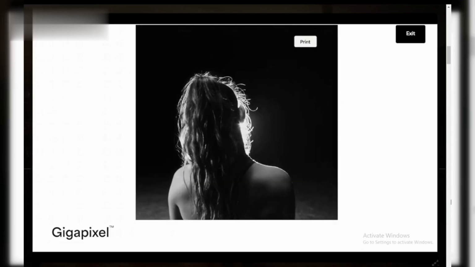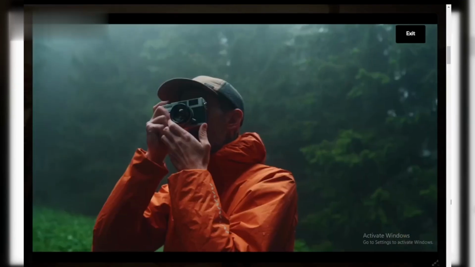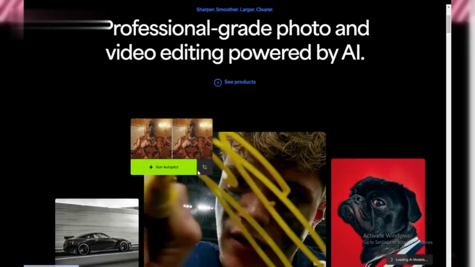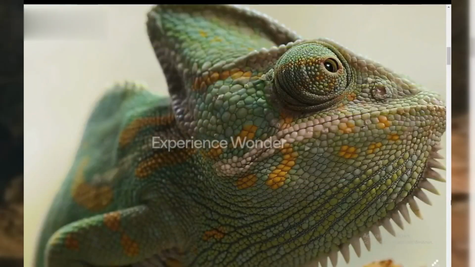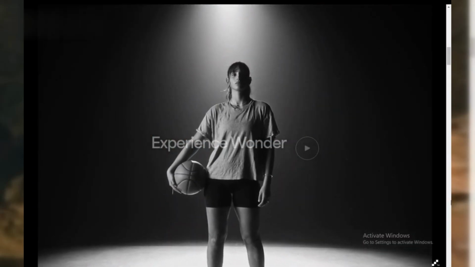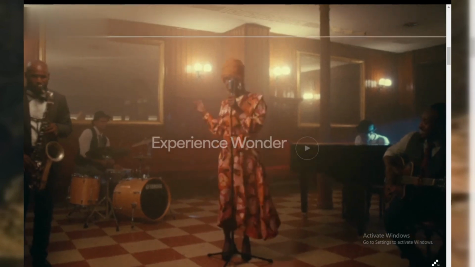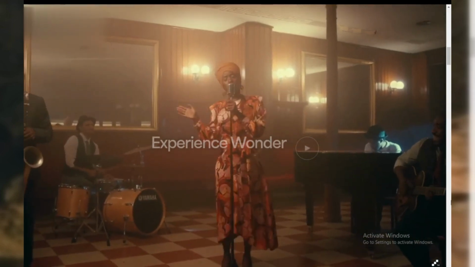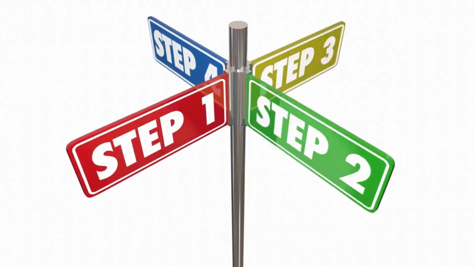Improving video quality has never been easier, thanks to cutting-edge AI tools like Topaz Video Enhance AI. This innovative platform helps you upscale low-resolution videos, remove noise, and enhance details with just a few clicks. Whether you're restoring old footage or refining a recent project, here's how you can do it step by step.